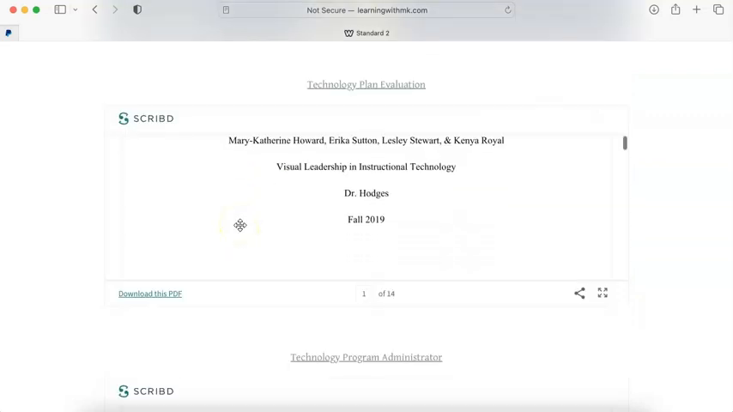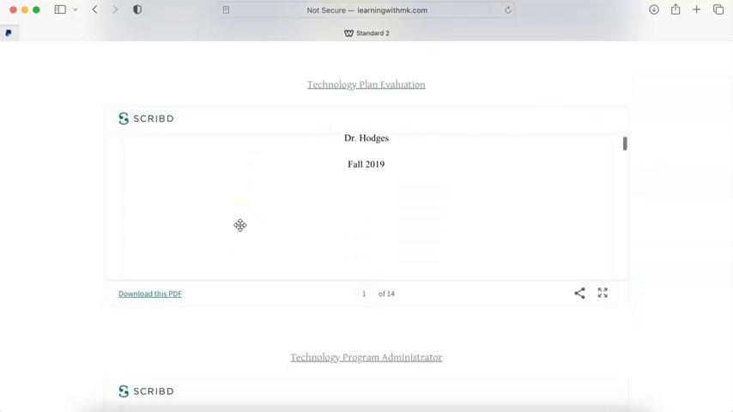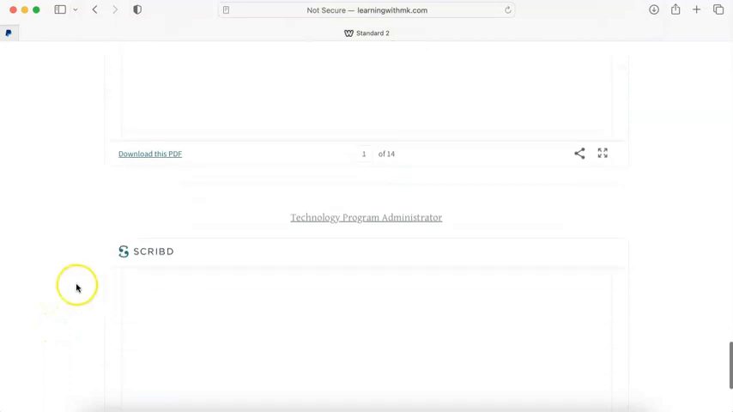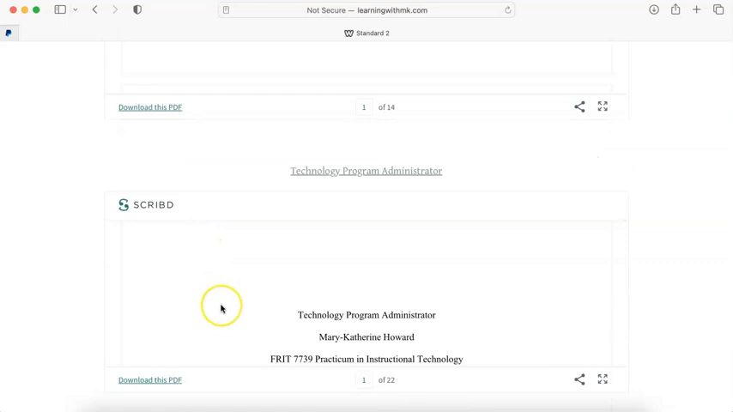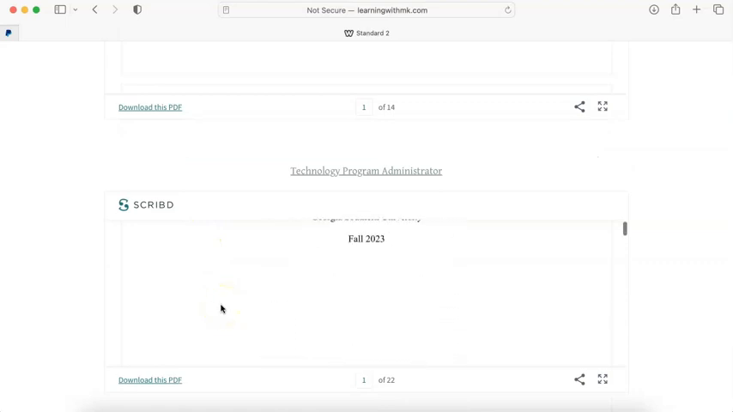Technology plan evaluation made my peers and I take leadership roles to create a rubric and decide if a technology plan is effective or not. We created this rubric, then evaluated a real school district, followed by creating different recommendations. The last artifact, the technology program administrator, allowed me to evaluate the technology program of the school I am completing my practicum at and make recommendations to guide them into excellence.